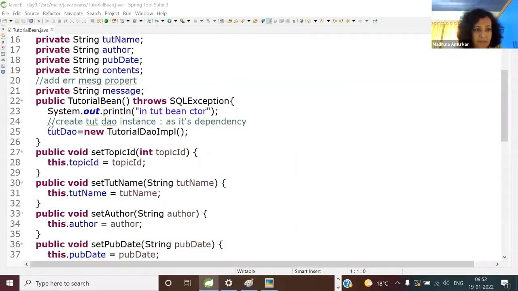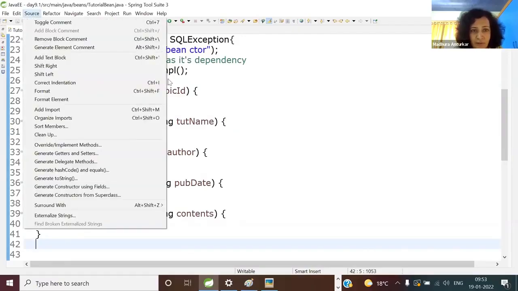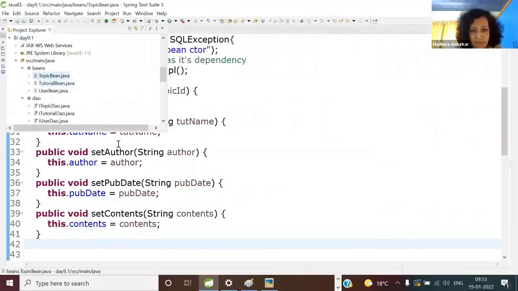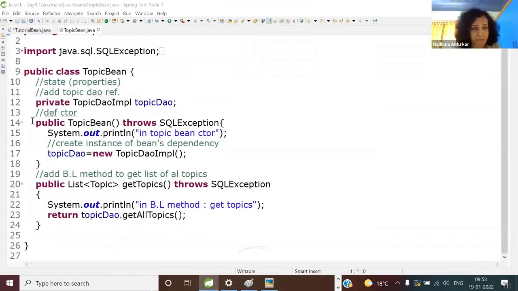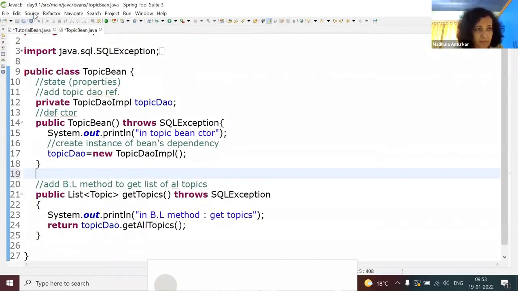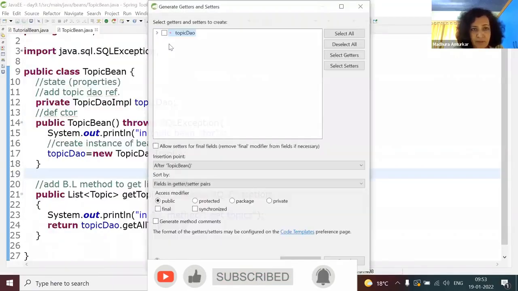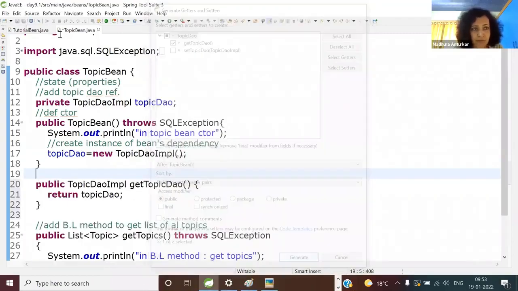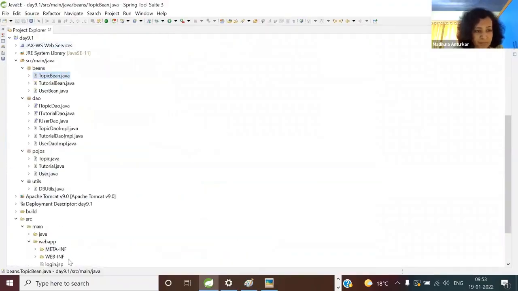Keep adding things and try this out. Generate getter for tutorial DAO, get tutorial DAO, and similarly do it in the topic bean. If it is already there, fine. Otherwise, generate. So here it is. Get topic DAO. And here, finally, you come to the logout.